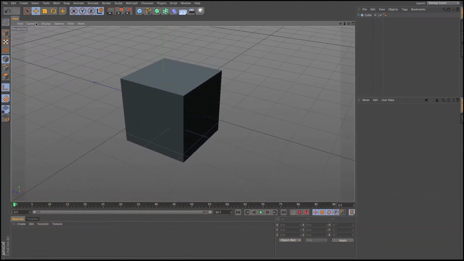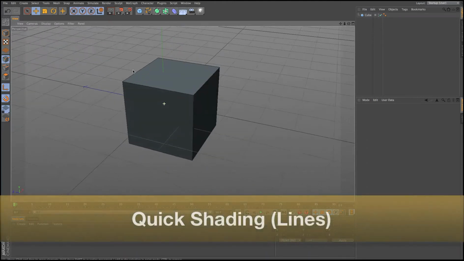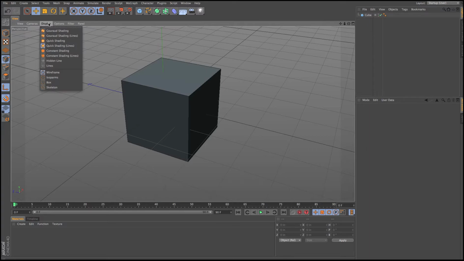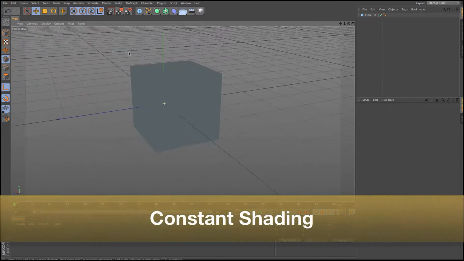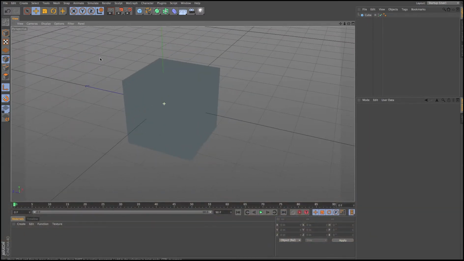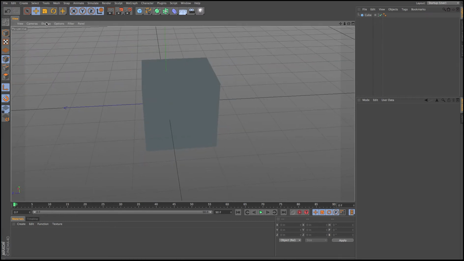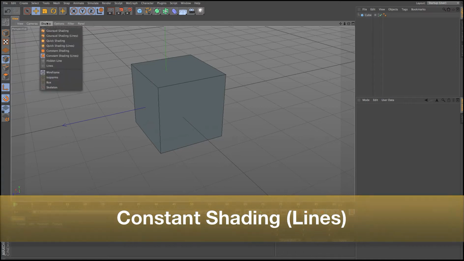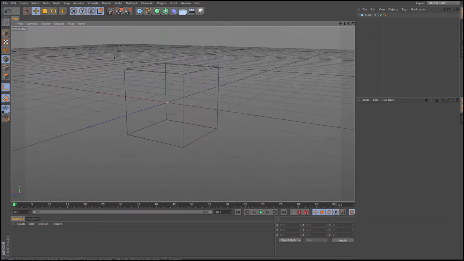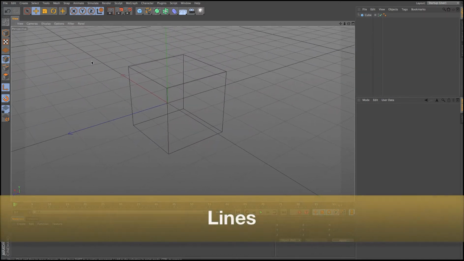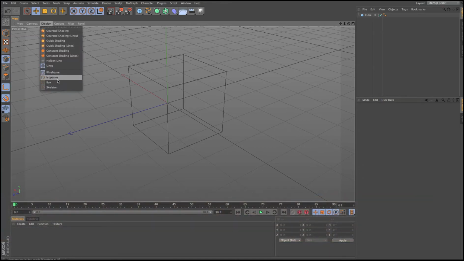Quick shading with lines, again you're going to see your lines. Constant shading, this is not going to give you any definition between the different sides of all of your geometry. Again, we can turn on lines with that. If we wanted to see all the way through our object, we just turn on our lines.